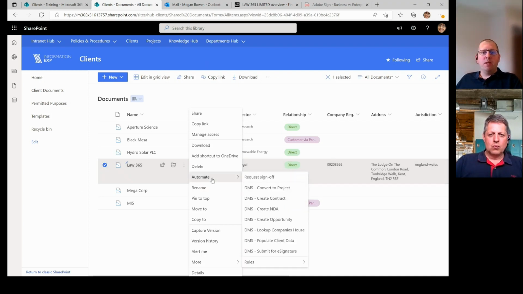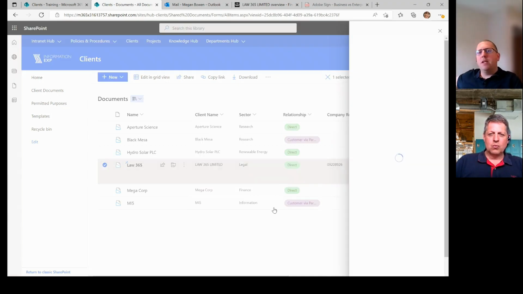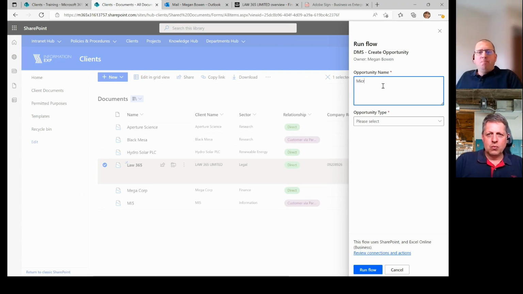So we're going to go to Automate. We've got an option here to create opportunity. Again, lots of Power Automate options in there, but typically you would string them together. It's just for the demo. We're going to give it a name.